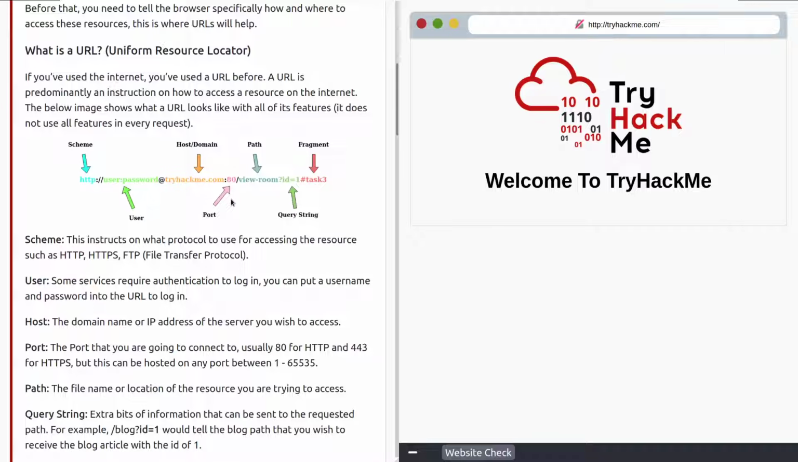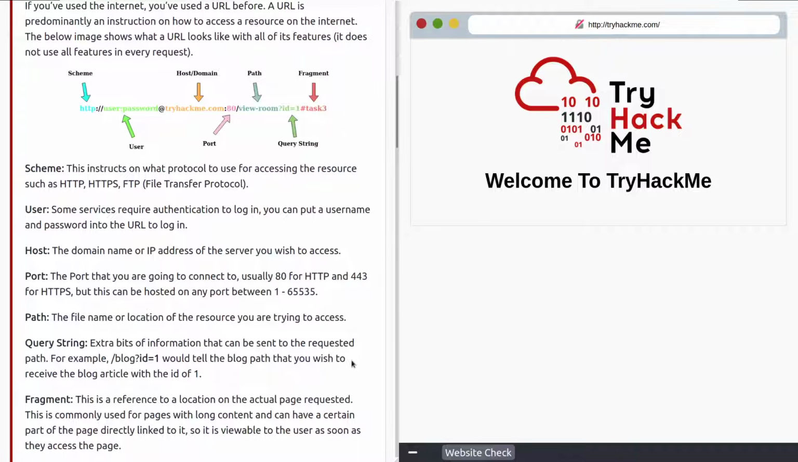We have the actual port that we're communicating on, which is what we're going to connect to. Usually this is going to be 80 for HTTP and 443 for the secure version, but this can be hosted on any port between 1 and 65,535. But traditionally, this is going to be what they live on. Either that or 8080 is another common port to see, but we won't go too far into that. That's something that's a little bit more in the realm of CTFs.